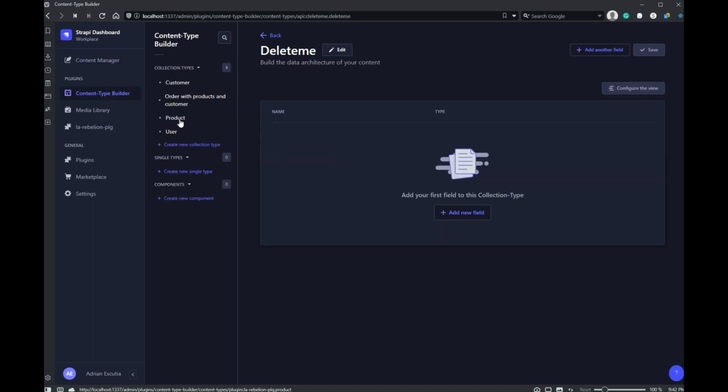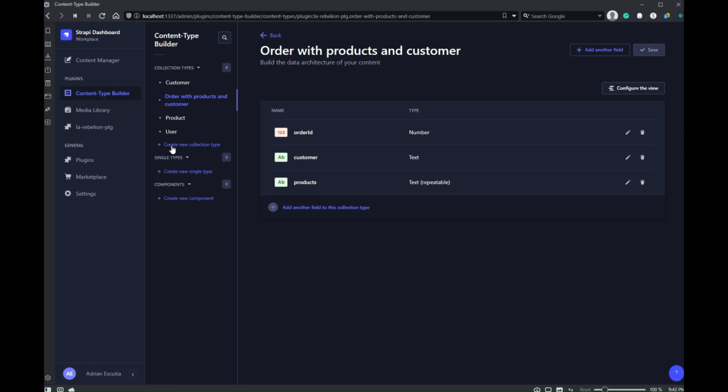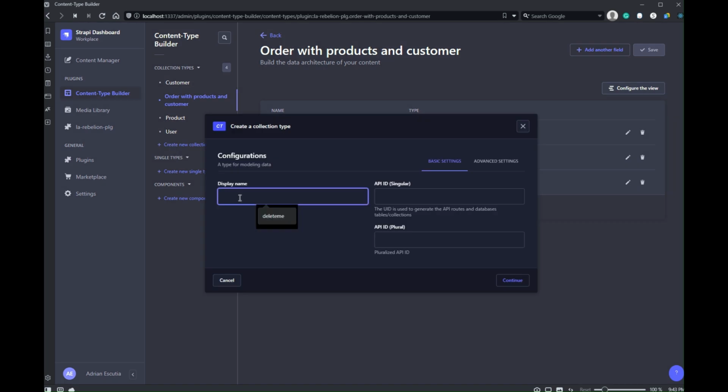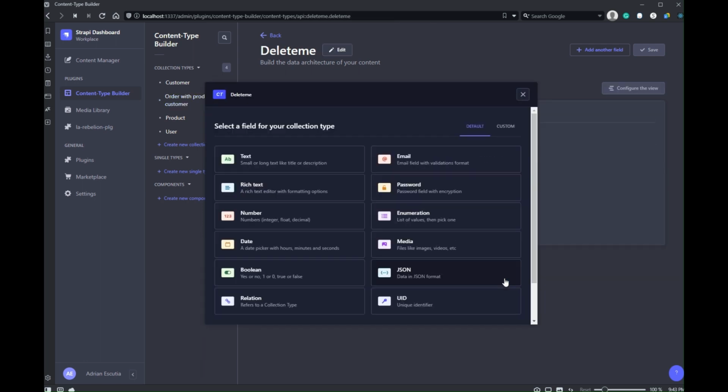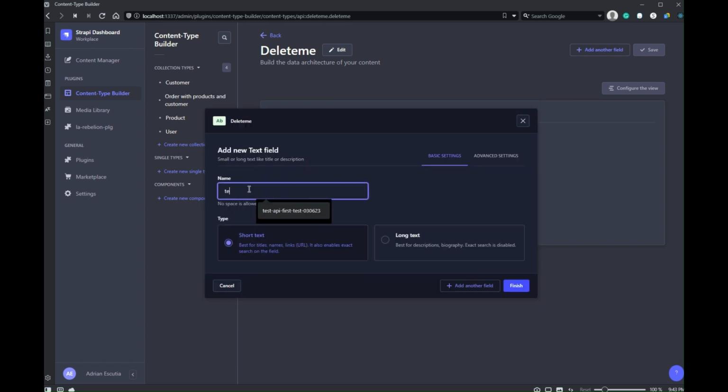I'm going to create a dummy delete-me content type for you to see where this content type is created, and then in that same folder we are going to copy all our JSON files that we generated with the converter. Remember that the plugin's content types are different from the content types in the application itself, so let's see that in action.